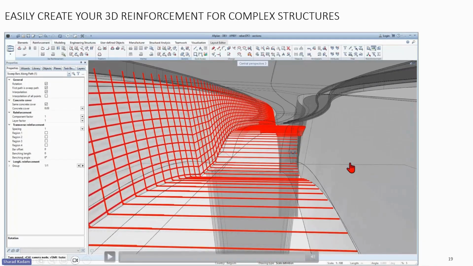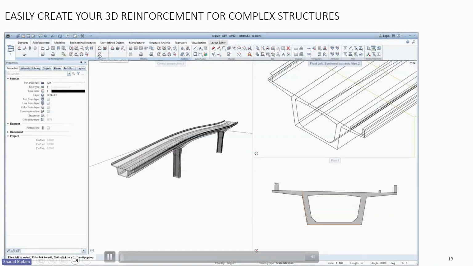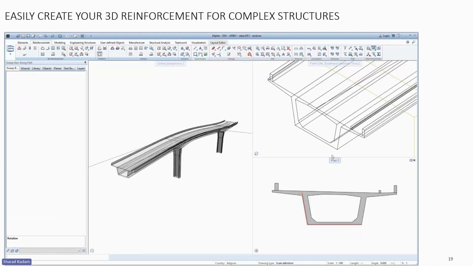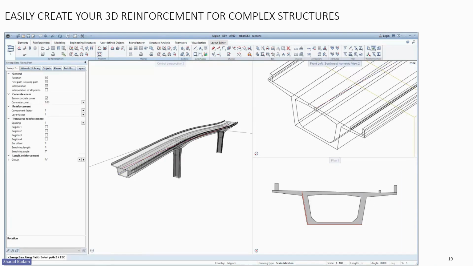Then I was talking about some complex rebar. We can use this tool for complex rebar as well. Here I'm just taking an example of a bridge segment. Generally when we talk about bridge segments, bridges have variations in the length or the height.